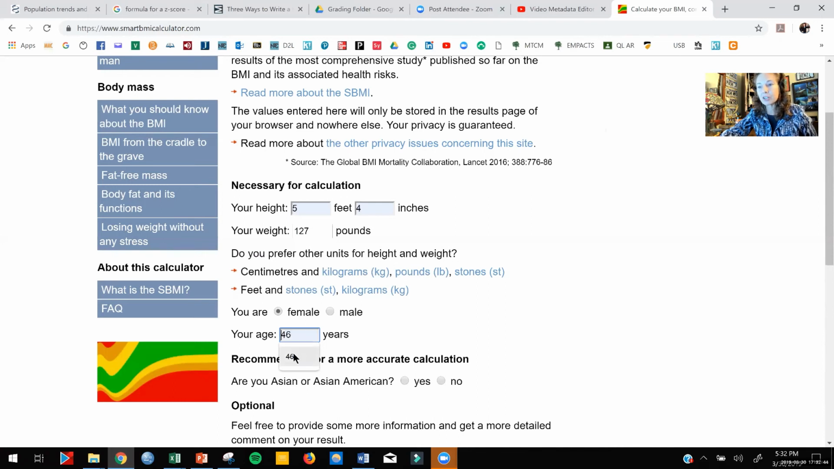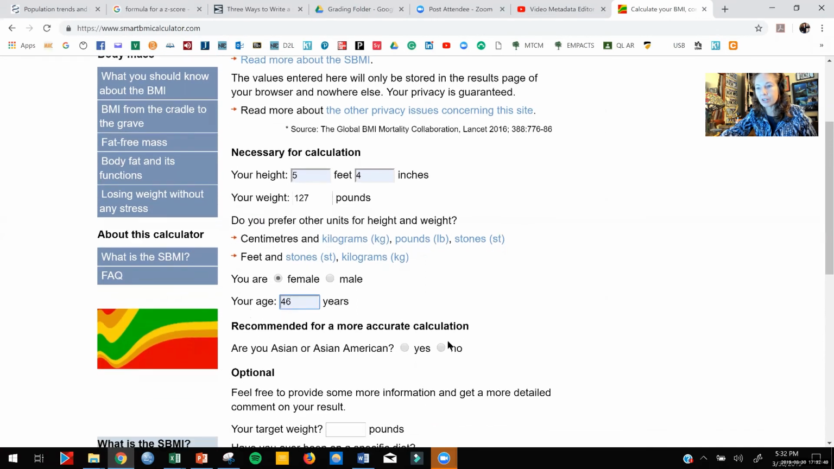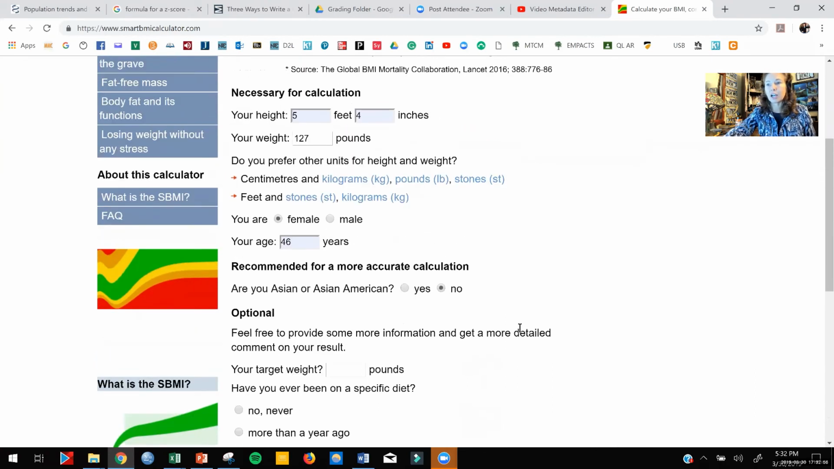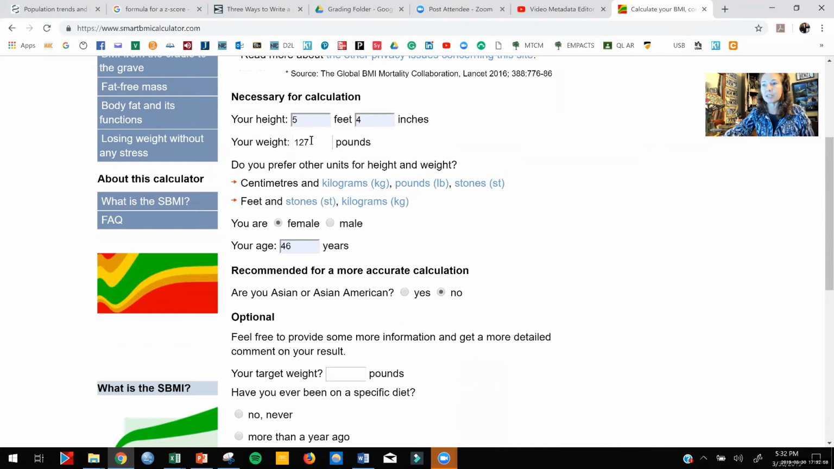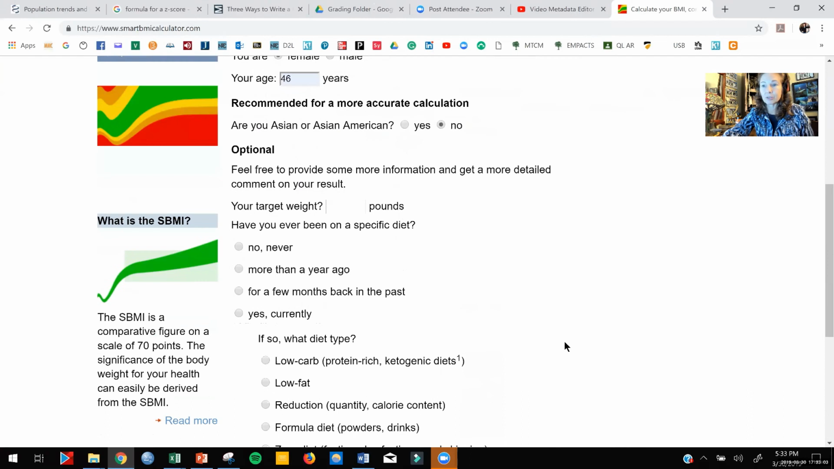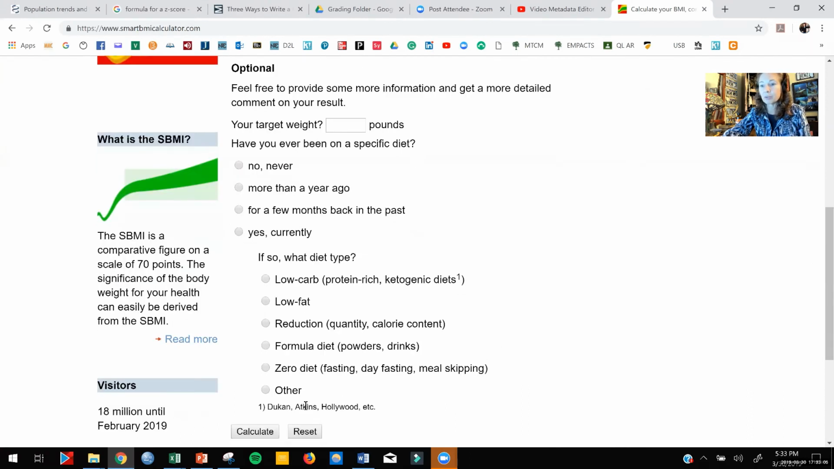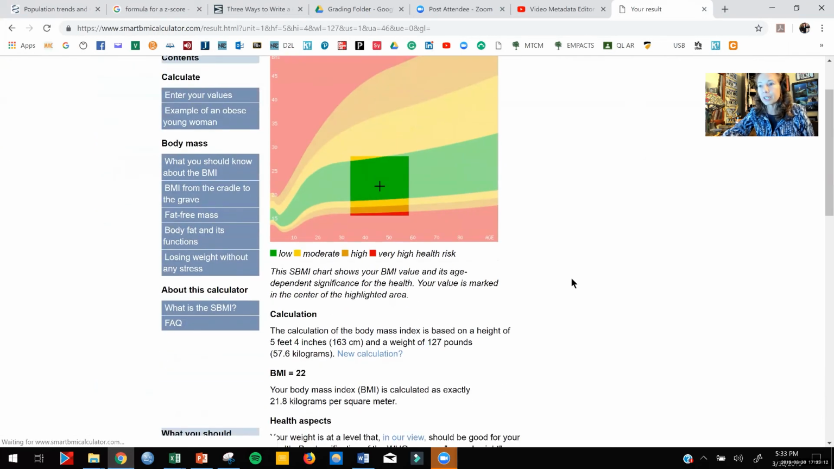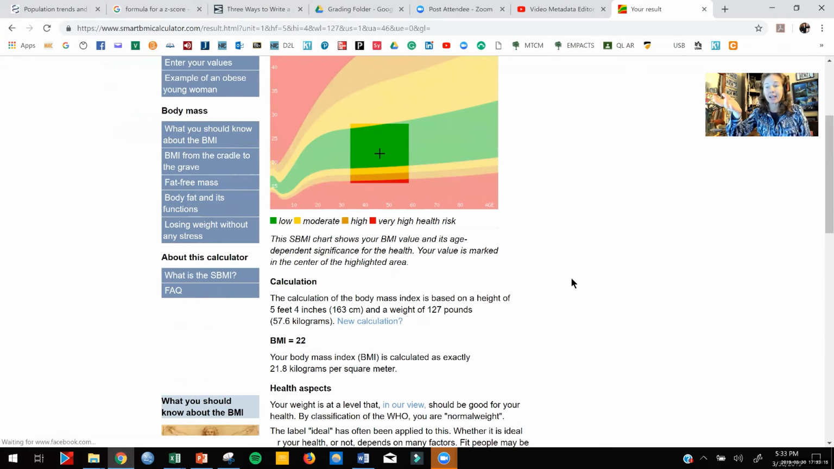All right, my age is 46 years old. Are you Asian or Asian American? No. And there's other information here that it gives you. I had put in here that I wanted my weight to be 125, and it gave me this big report saying that I didn't need to lose weight. So it's actually pretty cool, all this stuff that you can put in here, and it will tell you things about yourself. All right, so here I find that my BMI this year, yay, is in the green.